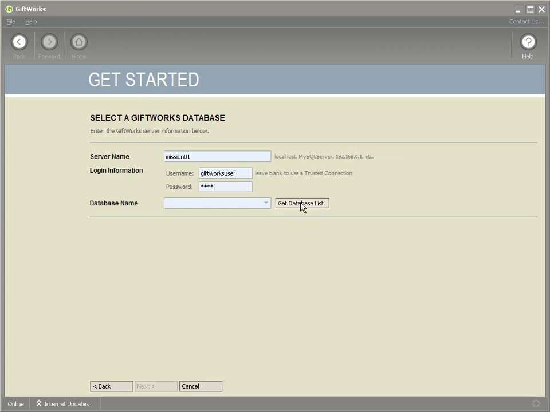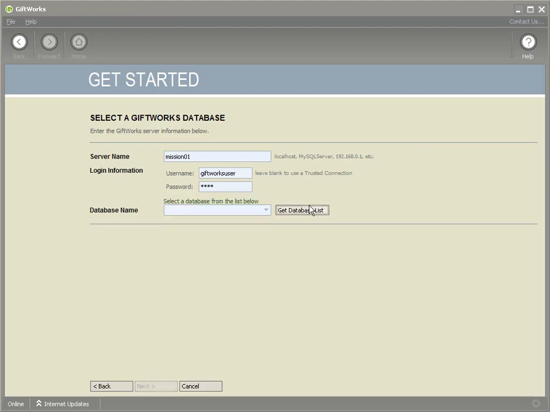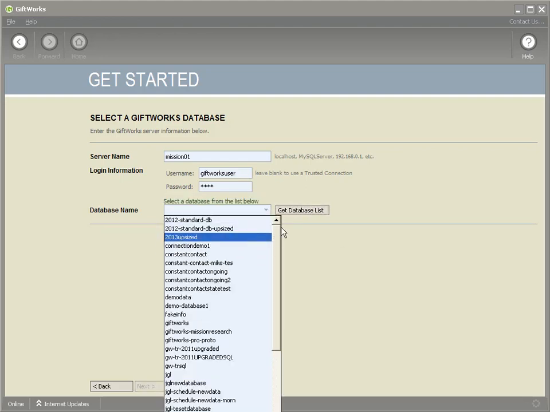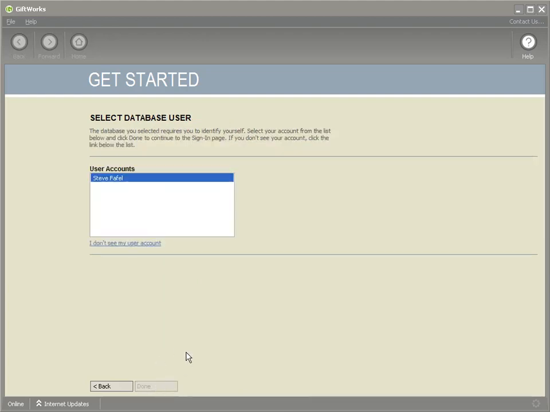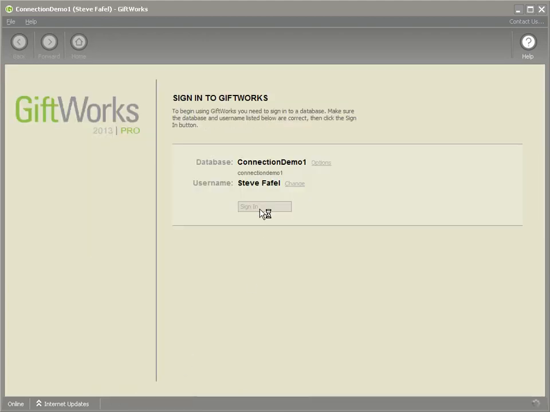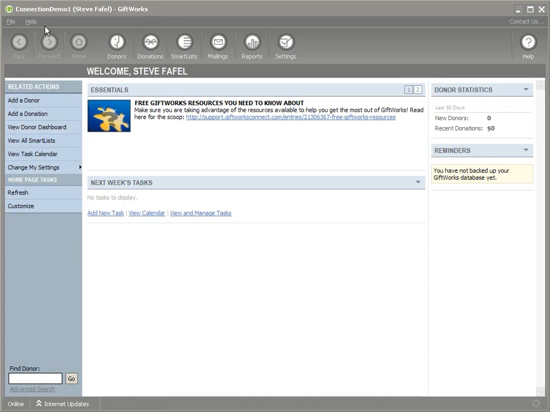And I can click on this get. I could either type in Connection Demo 1, or if I wanted to, I could click on Get Database List and just select. That'll give me a whole list of the databases that are there, and I click on Connection Demo 1. I'm ready to click Next. Click Done, and now I can go ahead and log in. So now that's an easy way of setting up.